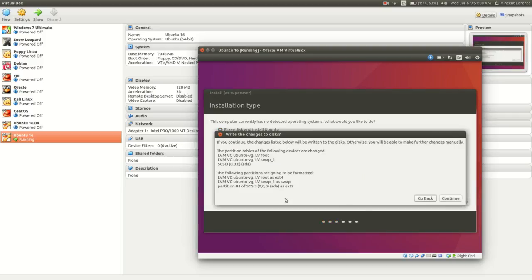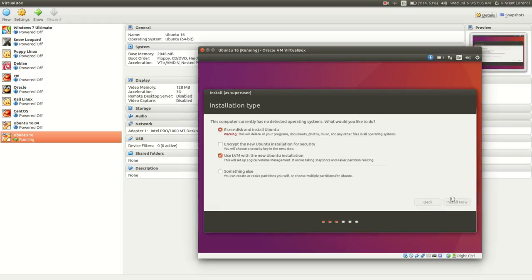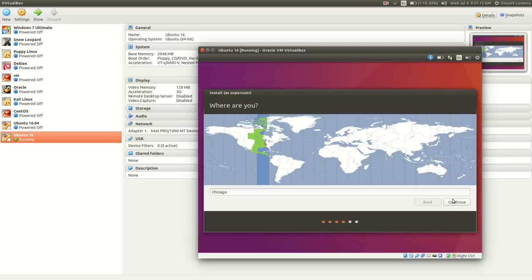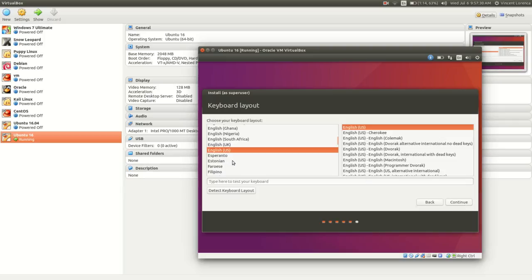And it's asking you, do you really want to do this? And yes, we do. It knows I'm in Chicago, so it'll usually find out where you're at. If not, you can just drag and drop, or you can type a city or a state in here. Click continue. It's asking you what type of keyboard you want to use. Mine's English. I'm just going to click continue.